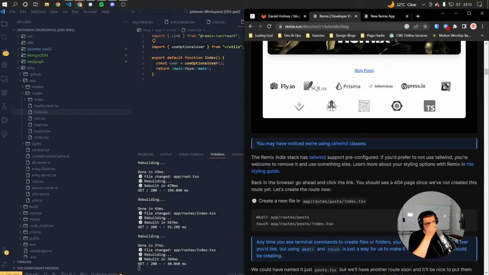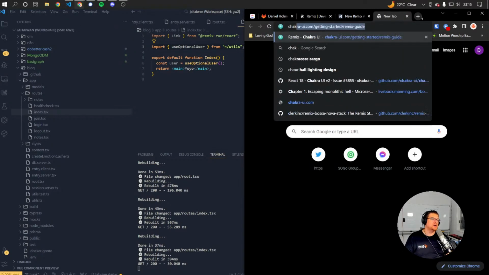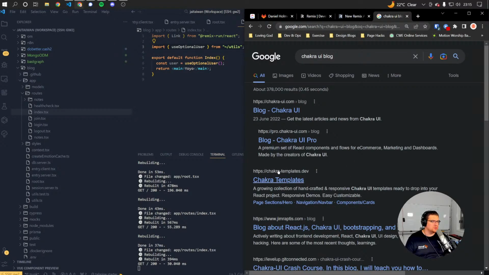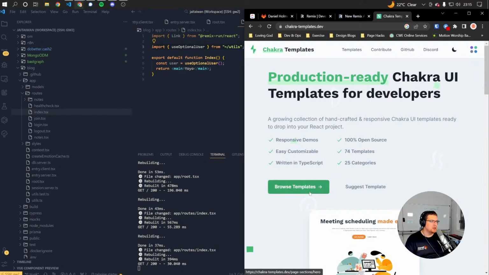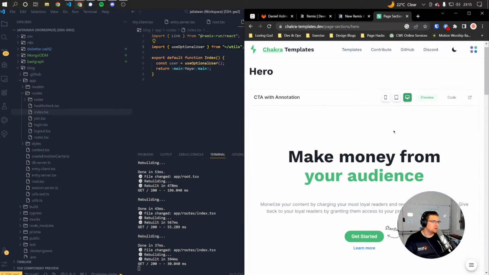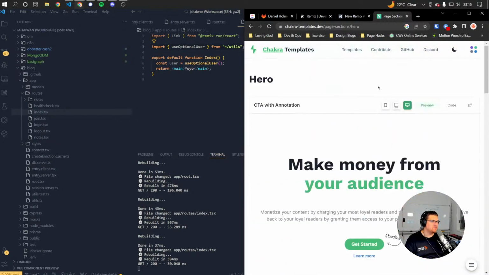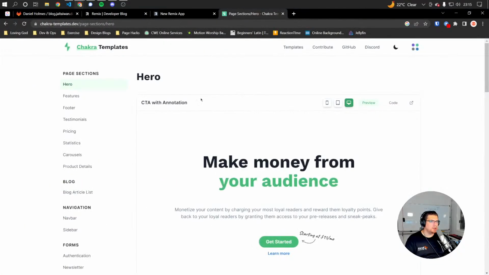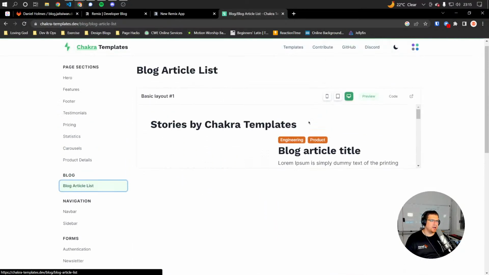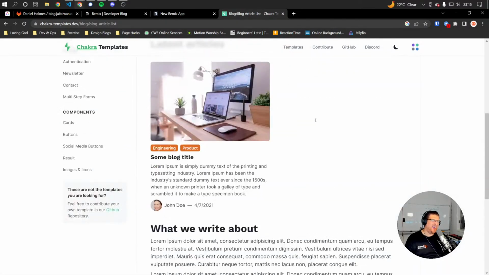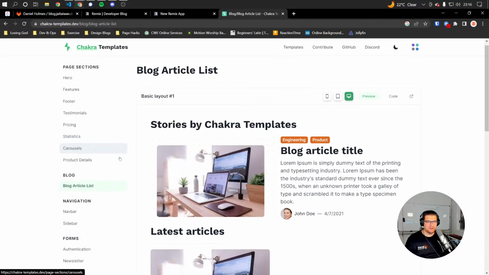Let's find a Chakra UI blog thing. Just to, yeah, Chakra templates, nice. Browse templates. Is there a way of searching these? I guess not. Okay, here we go. Sidebar. Blog article list. What do we got? Yeah, it's okay. Could be better.